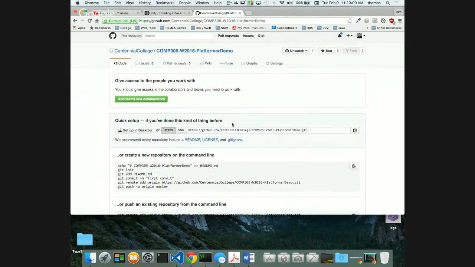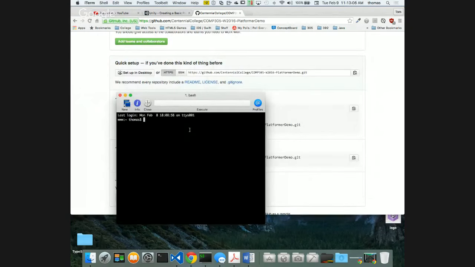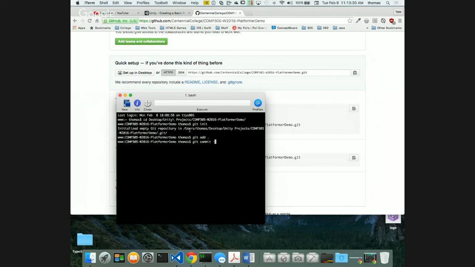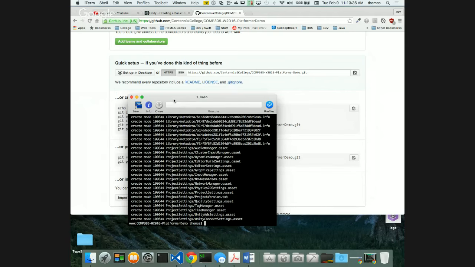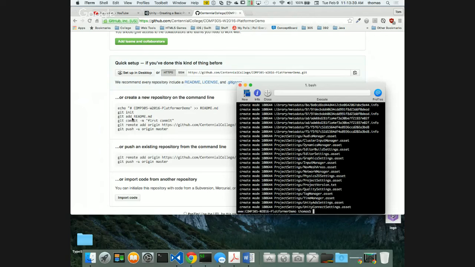I create a space for it, and now I want to connect my terminal to that. So I'm going to go cd, and I know it's under Unity projects on the desktop. So desktop, Unity projects, and then it's COMP305, and then it's winter 2016, and then platformer demo. There it is. I'm going to say git init, and I'll say git add dot, which adds everything, and then git commit -m for message, initial commit, which basically adds everything in the background to my hidden Git folder where I keep track of my project.